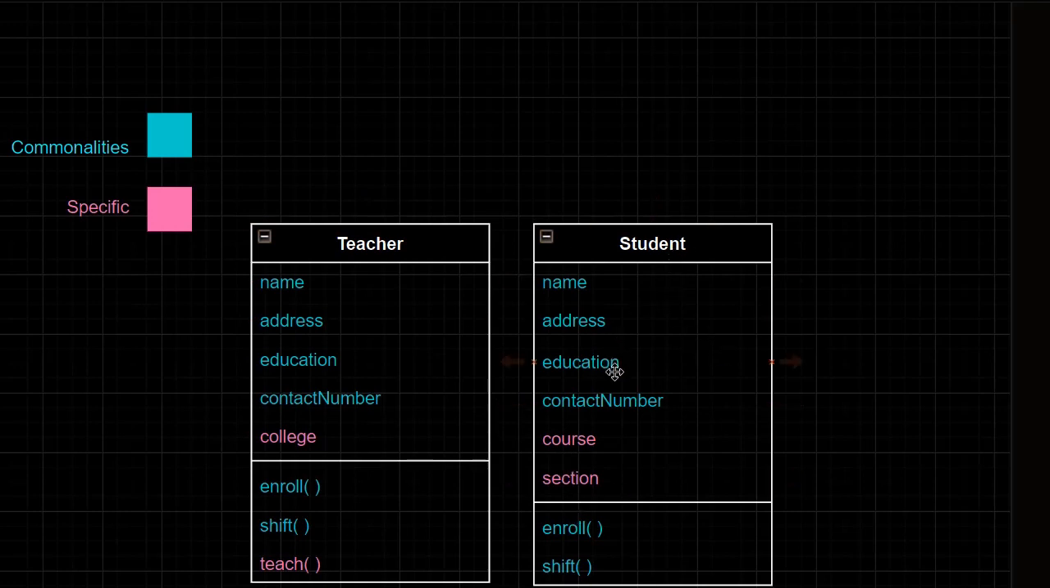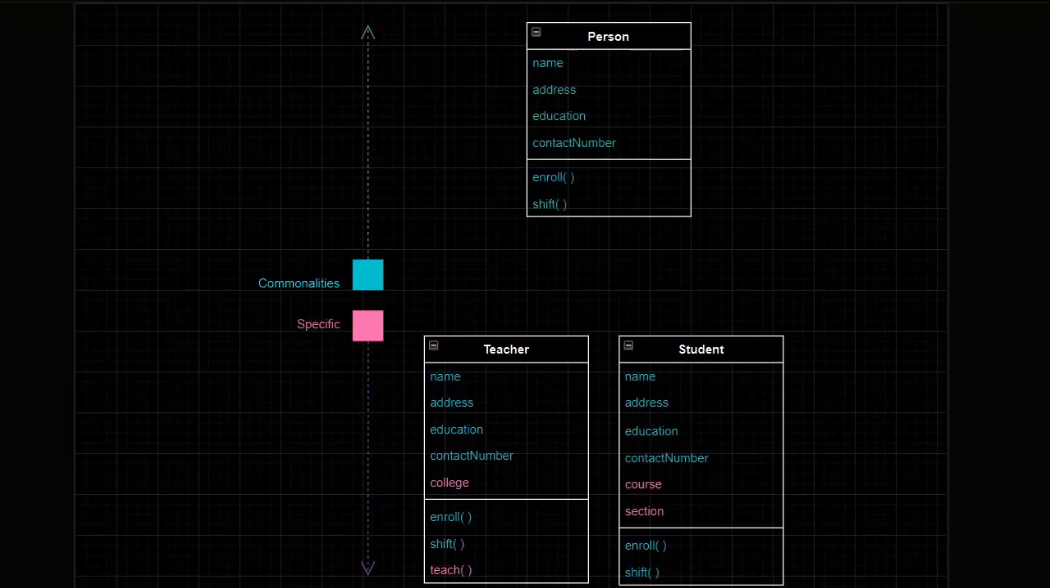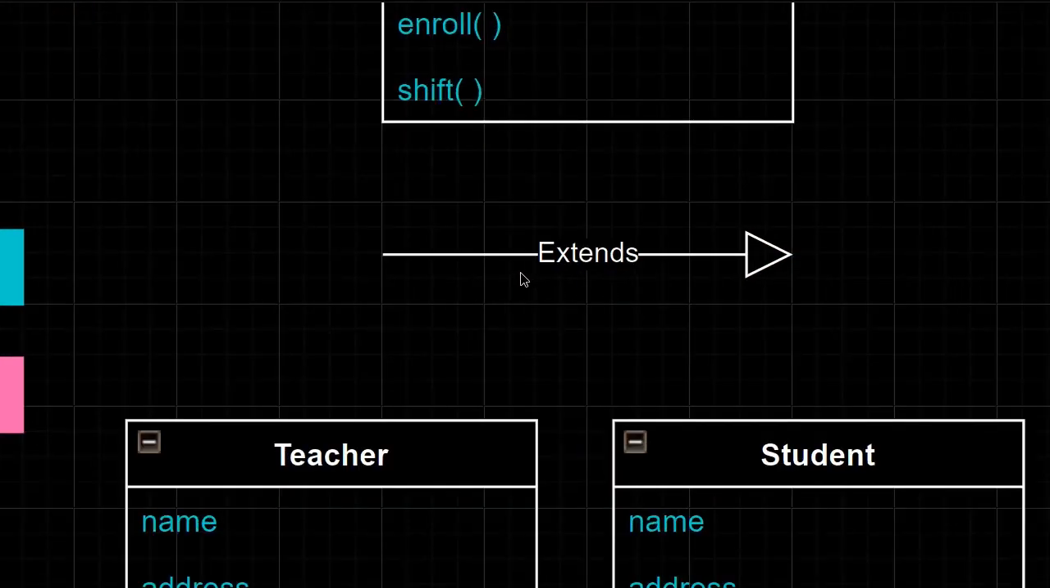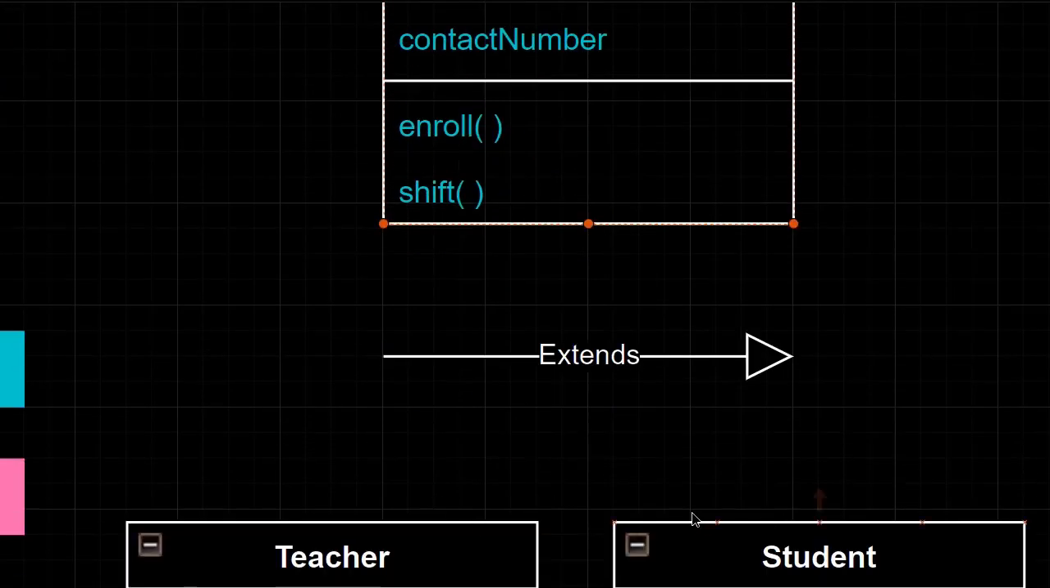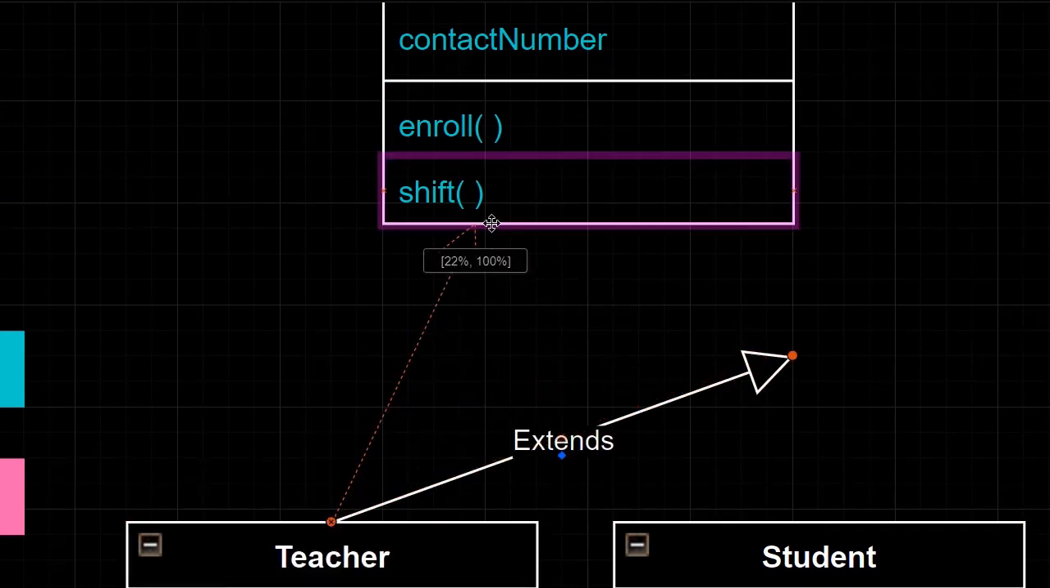As the program expands, we may need other entities, and these entities may share the commonalities. It will be very redundant if these attributes and methods are defined each time a new entity is created. To fix this, we will create a new class and call it Person. All commonalities will be moved to this class. Using a notation, a solid line with a block head arrow, we will establish a relationship between the Person class and the two other classes. The arrow must start from the child class, pointing towards the parent class.